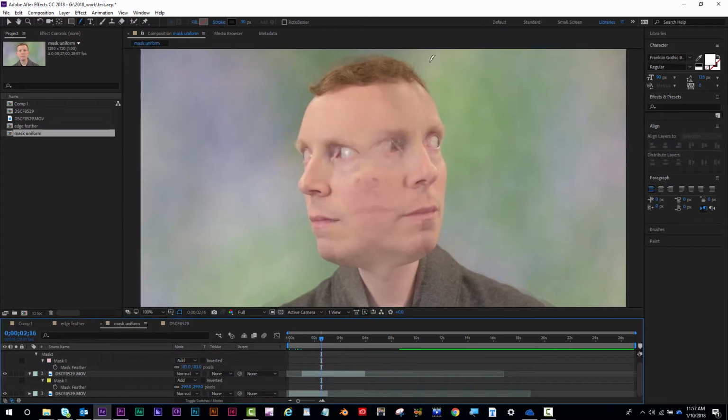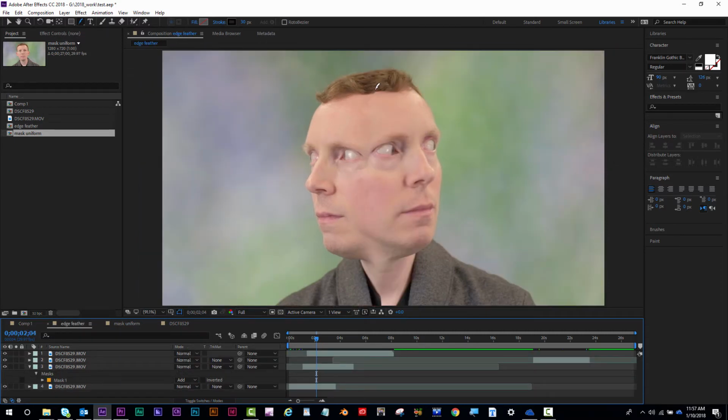This is what happens with the uniform mask, because it's uniformly feathering on each edge. Whereas if you choose edge feather, you can just feather along the one edge you want to the amount that you want, which will give you a completely different look when you do your video compositing.